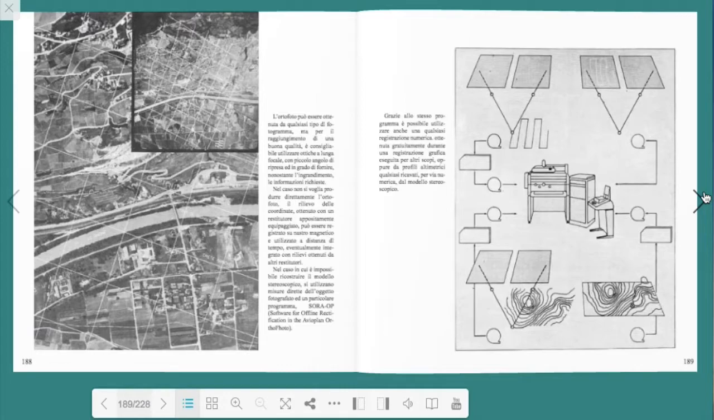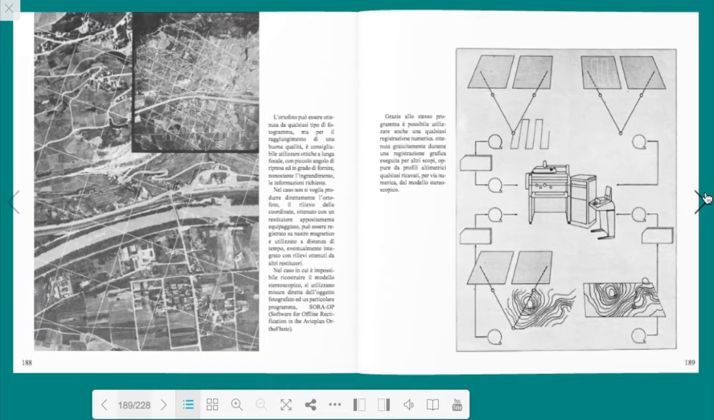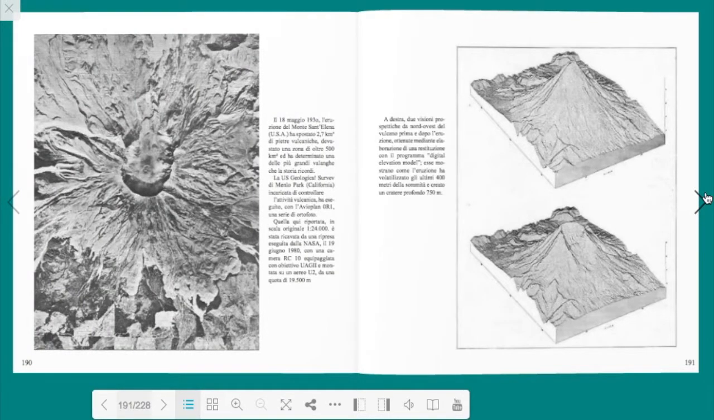In the event that it is impossible to reconstruct the stereoscopic model, direct measurements of the photographed object and a particular program, SORA-OP, software for offline rectification in the aviaplane orthophoto, are used. Thanks to the same program, any numerical registration can also be used. Obtained free of charge during a graphic recording performed for other purposes, or from any elevation profile obtained, numerically, from the stereoscopic model. Page 190.